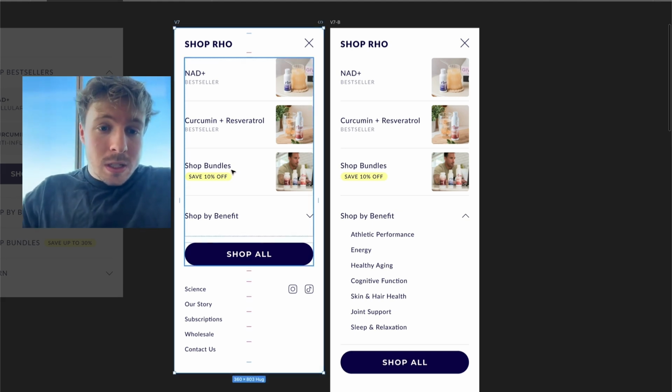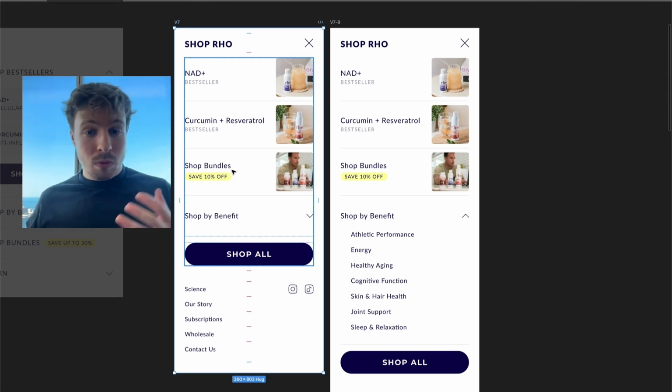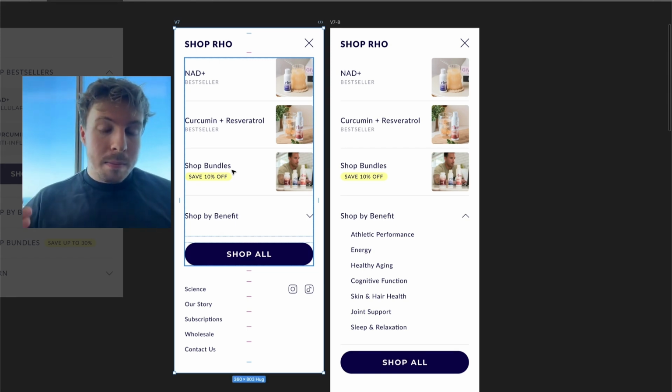And then we've got their bundles. Since we know that bundling is obviously a high AOV activity, and with Row, quite a lot of their sales are now coming from bundles, we want to make that easy for people to interact with straight away.